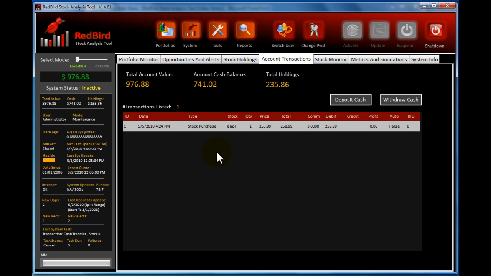At present, the account has $741 available cash. It has total holdings of any stocks that are held, total market value of $235.86. So together, this provides us with an overall account value, if we include cash plus market value of all holdings, of $976.88. Let's now look at a couple of the settings we can configure for the overall fund account.